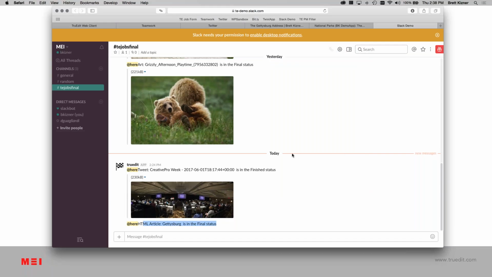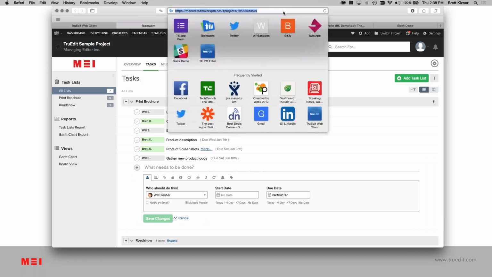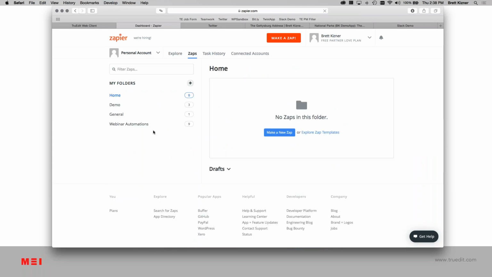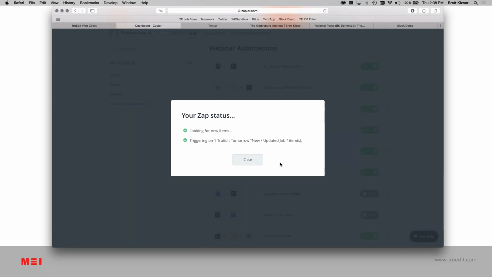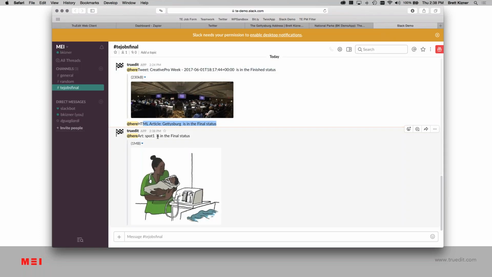So let's just quit out of overview there, and we will go back over to Zapier. Did I close Zapier? Yes, I did. So let's just pull that back up. I thought I had a link there, but I don't, so we'll just go to the Zapier site, and I'll go look at my Zaps and the automations. And here's my automation to go to Slack. We'll hit run. See here it triggered, and it sent a message. So now we go back over to Slack, and we can see here it's already right there.